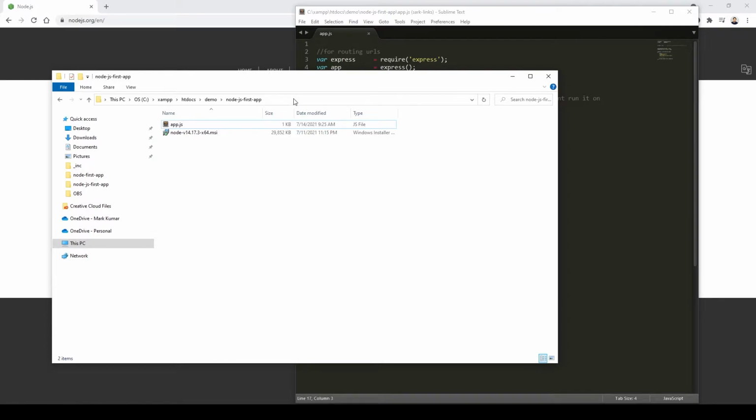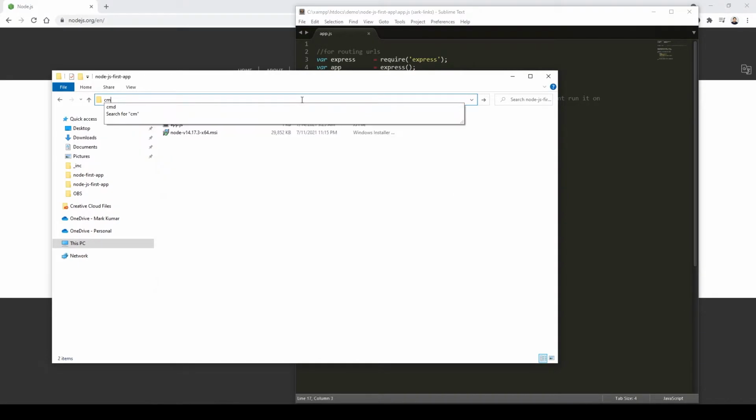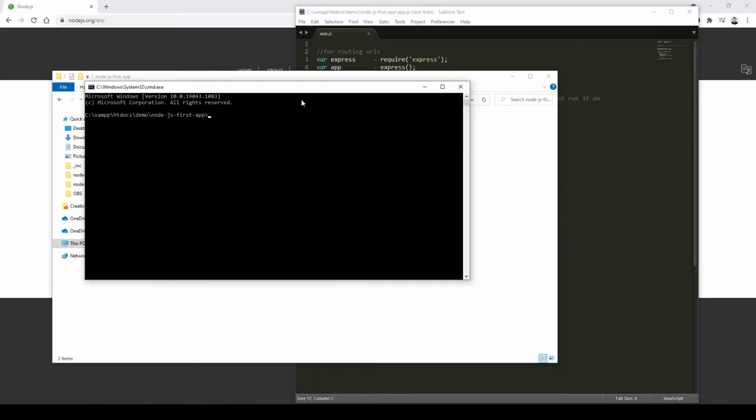So in here, if you're using Windows, it will be a lot easier for you to bring up your command line. If you didn't notice, I just clicked in here, deleted the address bar, and in your address bar, you're going to type in cmd, and that's going to bring up your command line.